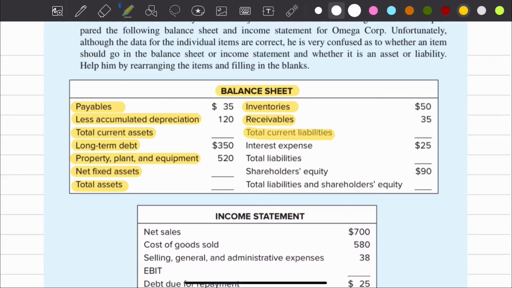Total current liabilities. Interest expense, no. We will leave that blank because this is not a balance sheet item. This is an income statement item. Okay, and then total liabilities. Shareholders' equity. Okay, total liabilities and shareholders' equity.